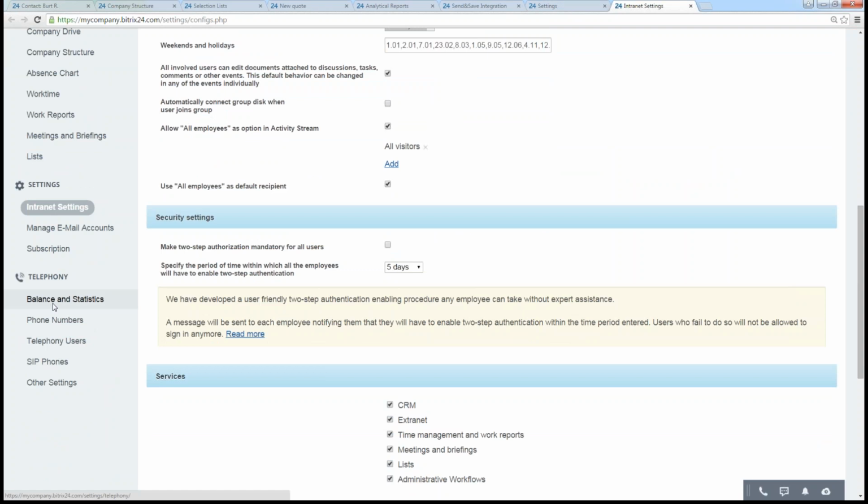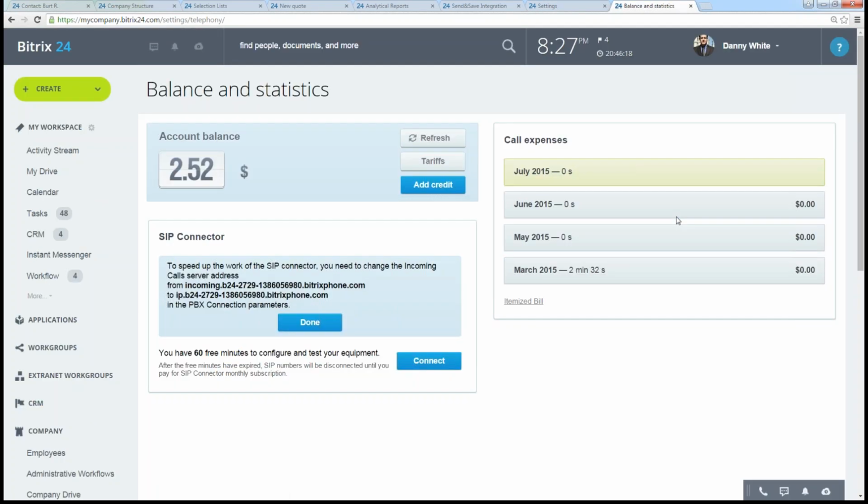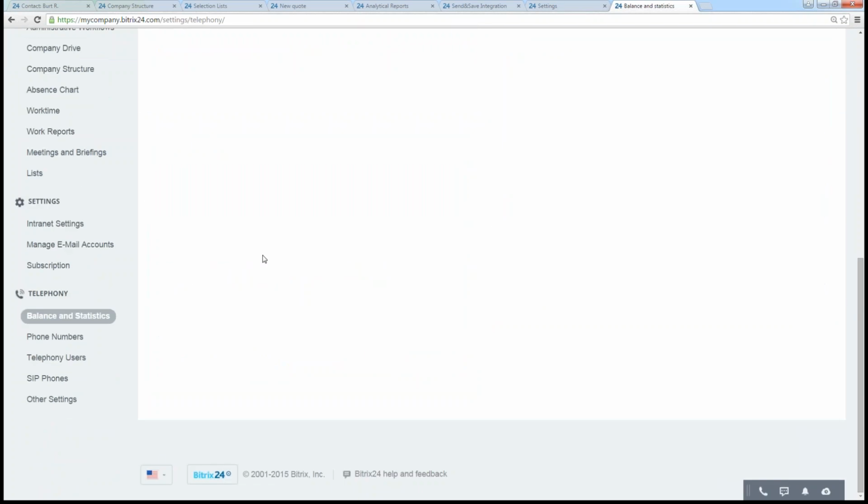A note about telephony. This balance and statistics page shows you how much money you've got. Whatever charges you have, whether it's outgoing calls or a rented phone number, everything comes from here. And this is independent of your Bitrix24 plan. If you're on the free version, you can just put money in there and use the phone. You don't have to have a paid version to use that. At the same time, if you're paying for a tariff, you still need to put money in there in order to use it.